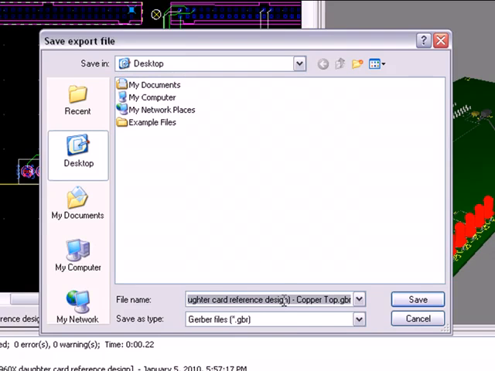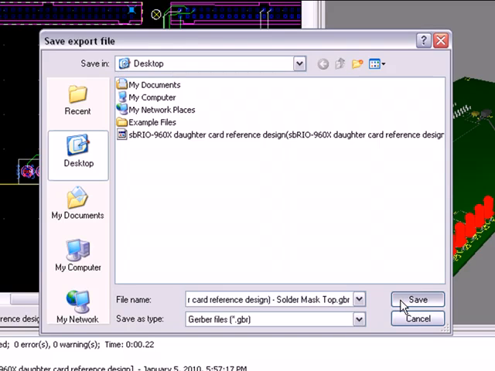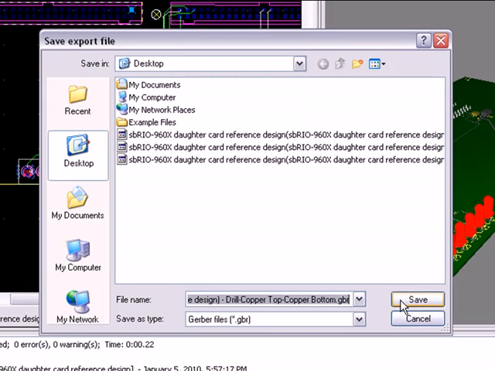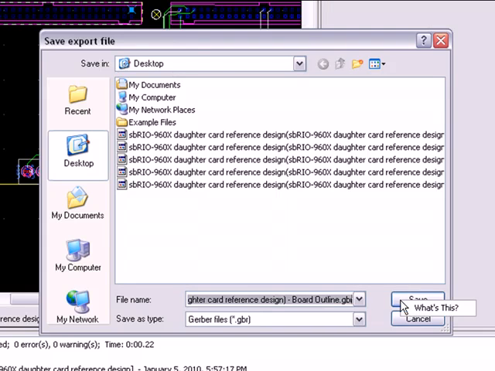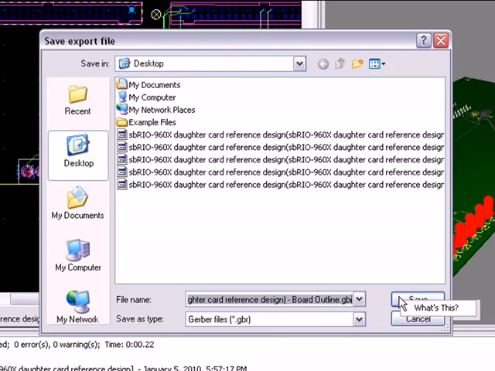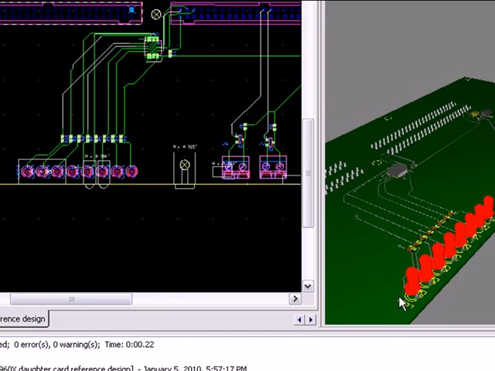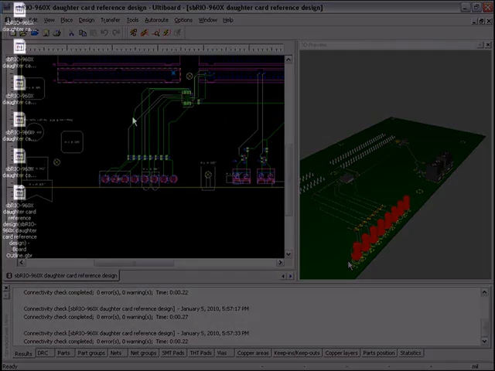We just click on the export button, and we're then directed to save each one of those Gerber files onto our desktop. I'm going to save each one of these individually, and you'll notice that we're saving things like our copper bottom and board outline. Once I finish saving those, what I'm going to do now is prepare those files to be sent to Sunstone.